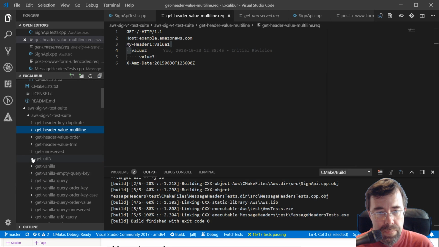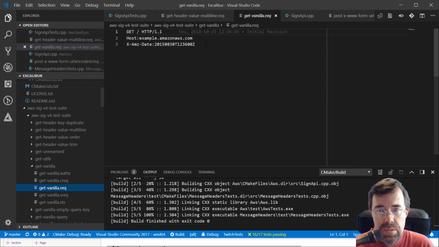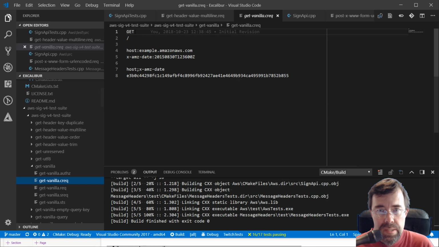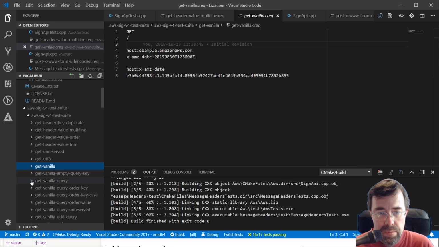So for example, this is not a good example here. Where's a good one? How about just get vanilla? So here is an incoming HTTP 1.1 request, and here's the canonical form. So they basically have the method on its own line, the URI on its own line, and then I believe the 3rd line is reserved for queries. So like if you have one with a query in it.